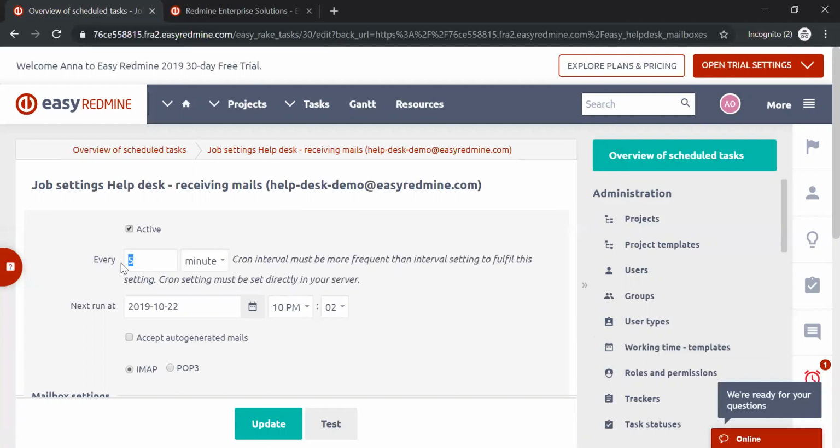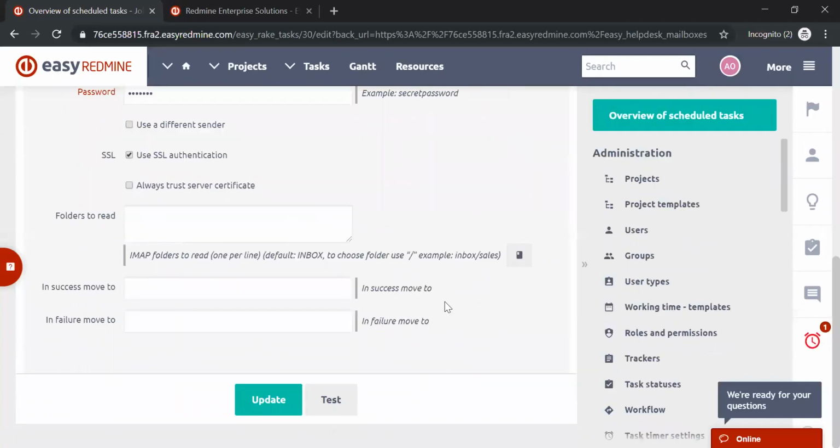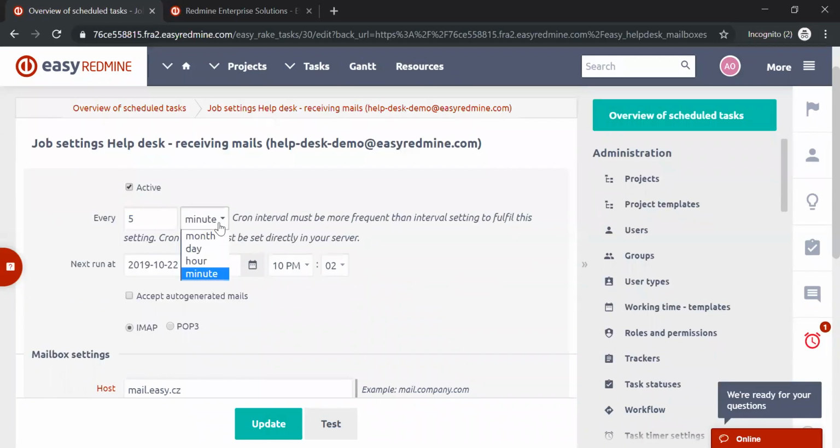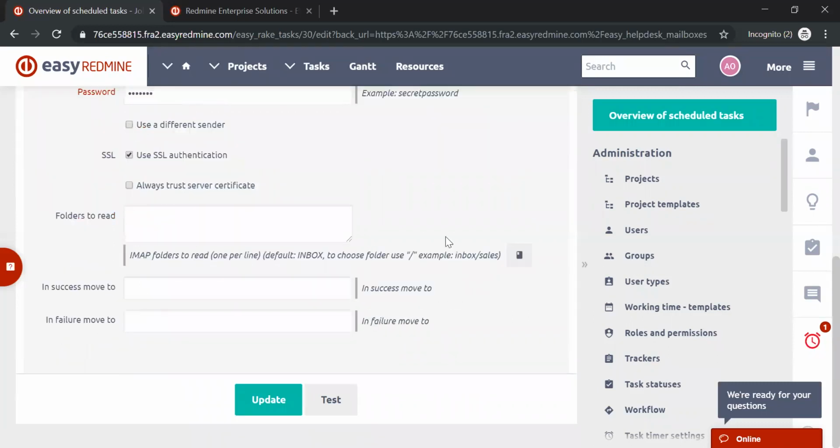Because it depends on how many mailboxes you have. If you have many mailboxes connected to Redmine, this task may take a longer time and overload your server if the frequency is too often. Then it would slow down the whole application. So it really depends. If you have 1 or 2, you can leave it on 5. If you have more than that, we suggest you put it to 10. So that's for the frequency over here, and the other settings remain the same as what we already had a look at earlier.